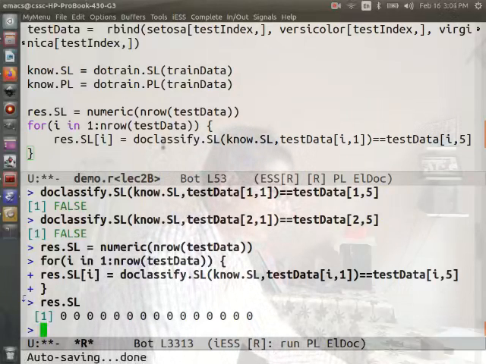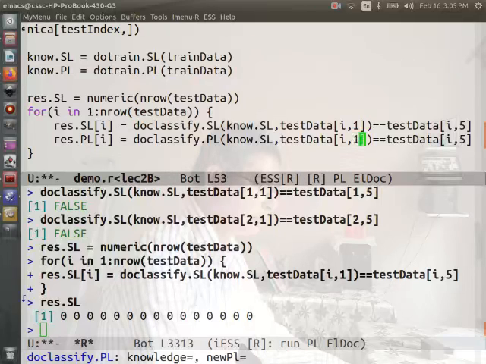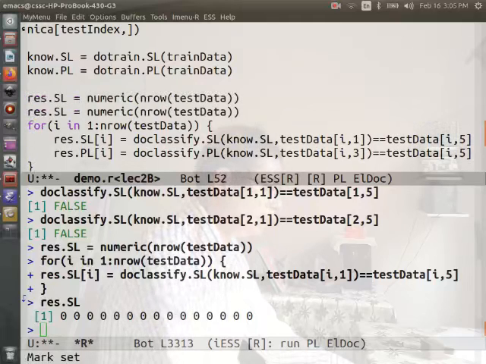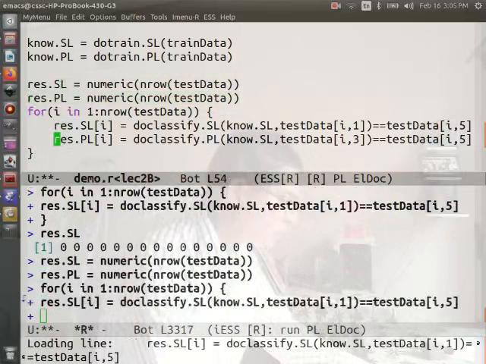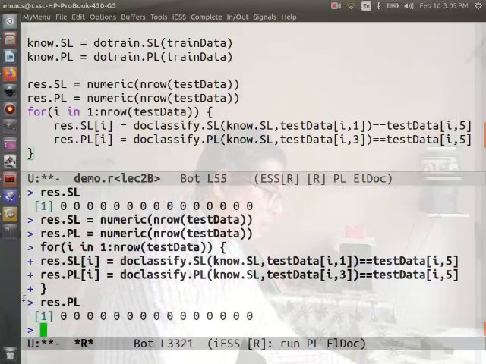So let me just try out the same thing for all the petal lengths. And this time I am using 3. This is as before, and I need to allocate fresh memory here. So I am using both the techniques. I will just check res.pl. That is also all zeros.